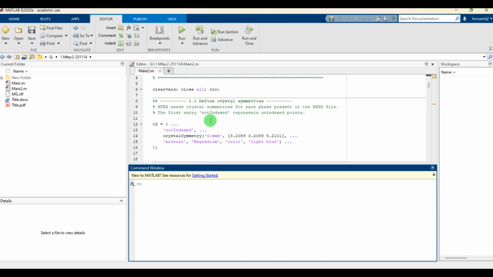MTex needs crystal symmetry for each phase present in the EBSD file. I need to mention magnesium has a hexagonal crystal structure, as you can see here with this value, and the lattice parameters A and C. You can see this value.